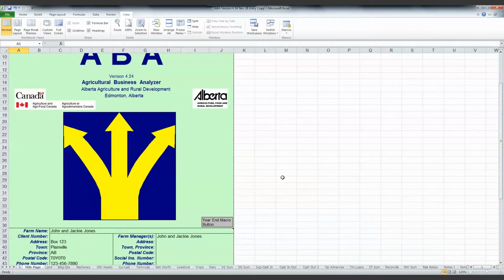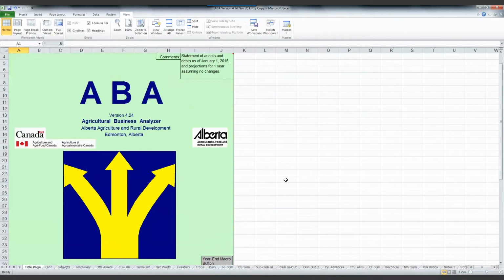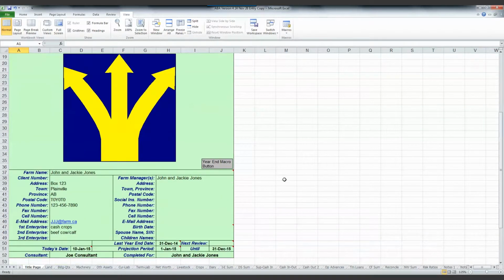You'll see the version number towards the top of the page. Always make sure you're using the most recent version. Again, the little red triangles. Behind each of those triangles are comments that you'll find helpful when you're completing the document. Most of the cells in this page are optional, but again, the things that must be entered are the projection period dates and the last year-end date.